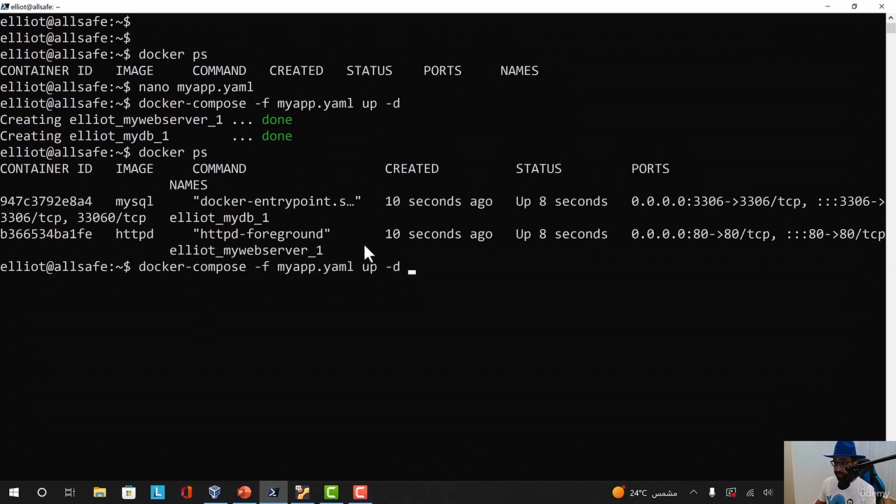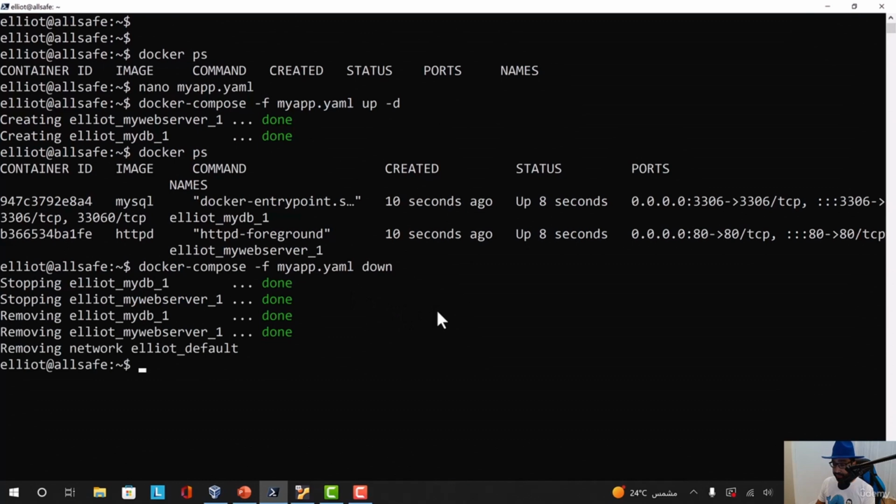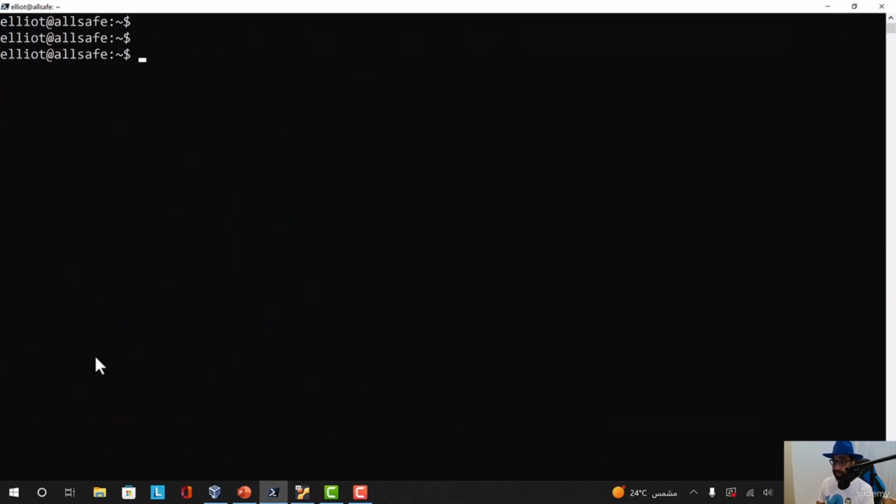Now if I want to stop them, I can also use the docker compose command followed by my file, and then I'm just gonna say down, and this will be bringing both containers down at the same time here. Okay, so if I do a docker ps, they are no longer running. Okay, so actually docker compose is very powerful and it's very useful, and it makes it very easy for developers to maintain all their applications with docker compose.